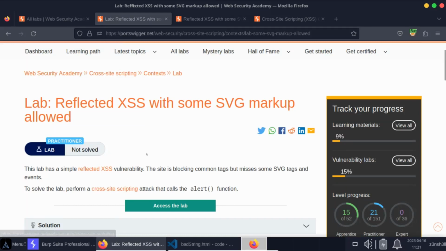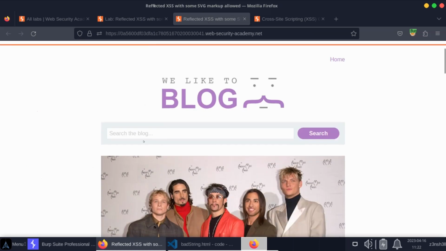We're going to be taking a look at this lab, reflected cross-site scripting with some SVG markup allowed. SVG stands for Scalable Vector Graphics. It can be included within HTML markup and allows us to create images using vectors. We'll see why it's relevant. Without further ado, let's fire up the lab.